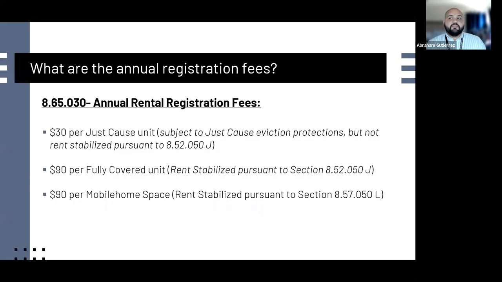Here we have a summary of the fees charged and the municipal code sections where you can find the information. You might be wondering why there are different fees for the RSO. This is because while all rental units are required to register, they're not all subject to the same level of regulation. Partially covered units or just cause only units are the units that are not subject to the rent increase limitations, but still provide tenants with protections for evictions by requiring just cause to terminate a tenancy.